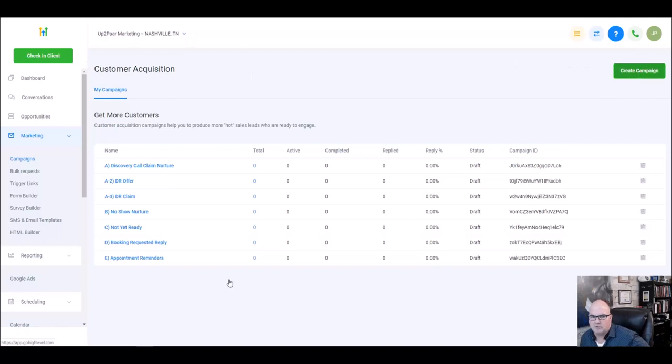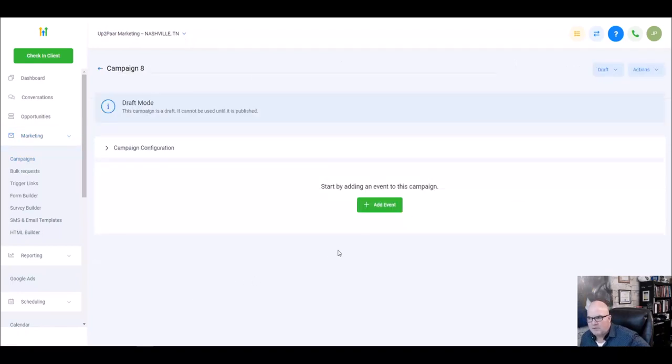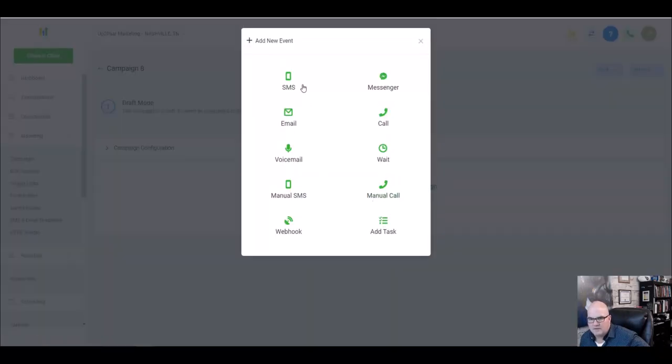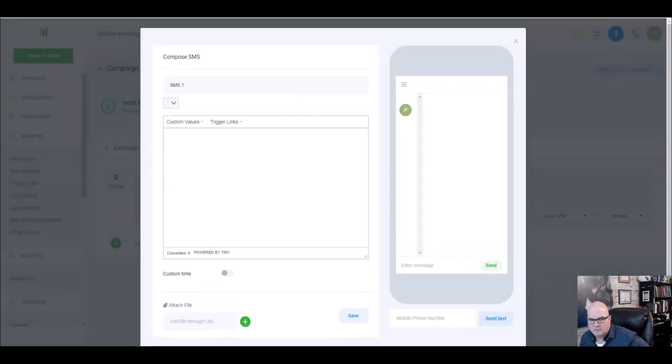We just click on Create Campaign, and we're going to add an event. So we start by adding an event to this campaign. We're in draft mode right now, so it's not live yet. We have options here: SMS, email, voicemail, messenger, call, wait, manual call. But we're going to do this through text. Text is a great option. Email's also good, but sometimes they go to spam. So let's set up an automated SMS campaign. And so we've got that set up.